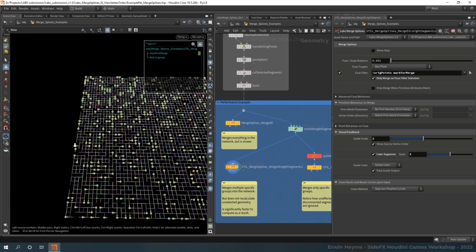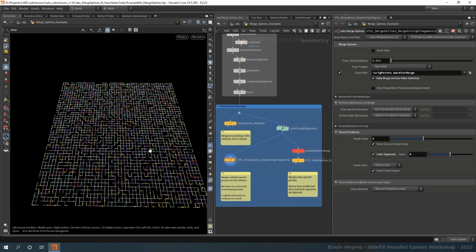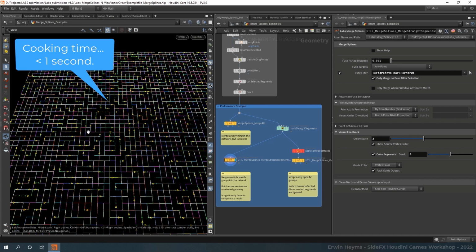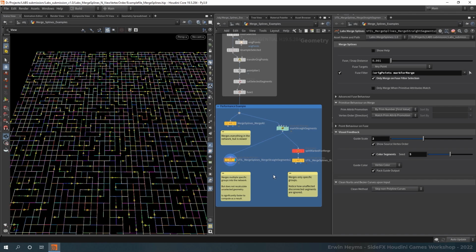By doing this, we are only executing this operation on a subset of our geometry. The rest is left alone, and this is a lot faster, which is useful if you want to only connect very specific parts of your network together, but leave the rest of your network completely untouched. In some cases that's necessary, and this facilitates that.